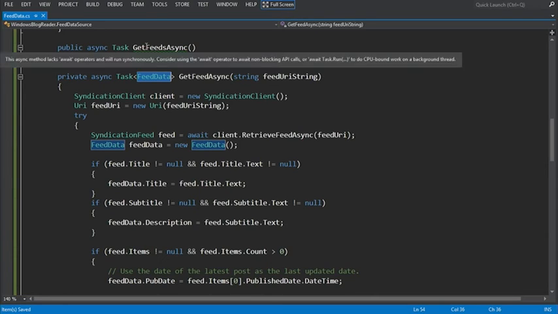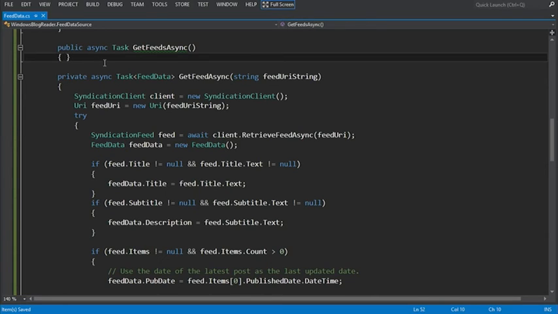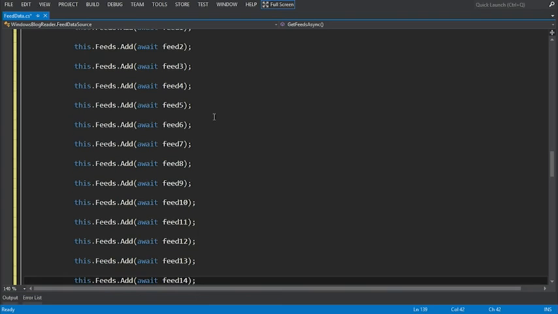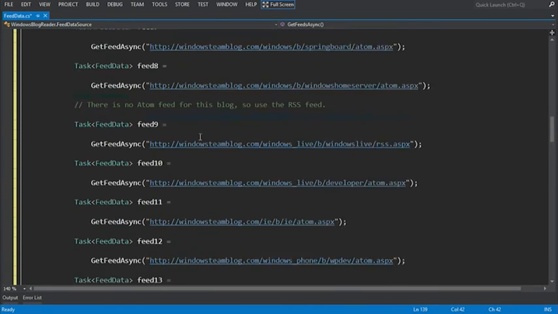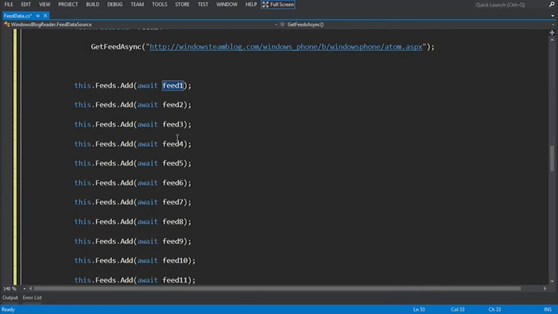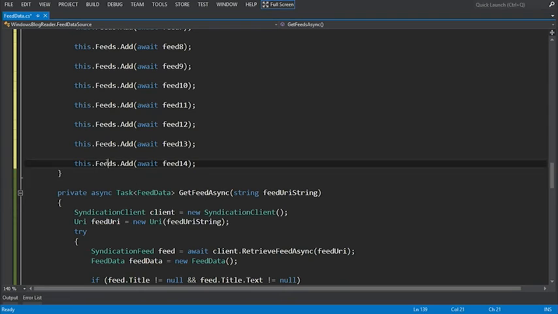Next, we're going to build the GetFeedsAsync method. This method does nothing more than call GetFeedAsync for a number of blog posts we want, and it's very boilerplate. So for this case, I'm actually going to copy and paste some code in. I'll copy and paste here, and I'll scroll to the very top. We build a task of feed data for each URL, Developers, Windows Experience, Extreme Windows, and so on, for 14 of them. And then we call await, and we're going to add that to the observable collection of feeds.